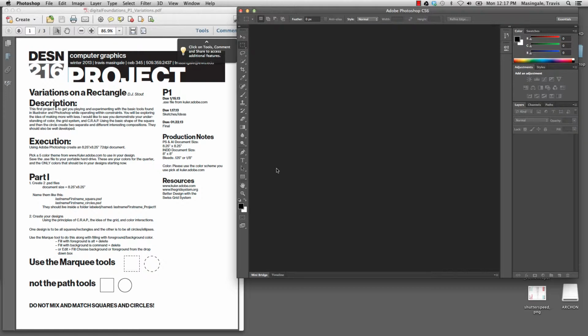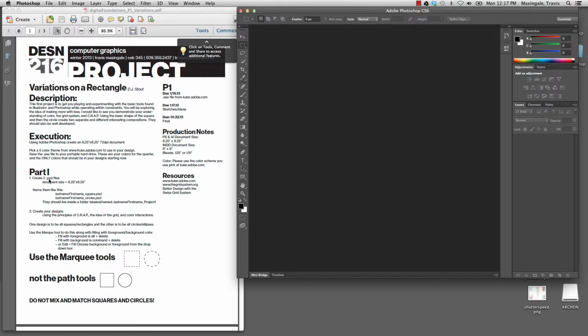I've seen there's some confusion on Canvas, so I thought I would do a quick couple video tutorials on how to set up the documents and where things go. I'm going to start by looking at the project spec. If we look here at part 1, it says create 2 PSD files. That would be Photoshop document files. Document size is equal to 8.25 inches by 8.25 inches. And I'll name them like this: my last name, first name, underscore square PSD, and a circles PSD.